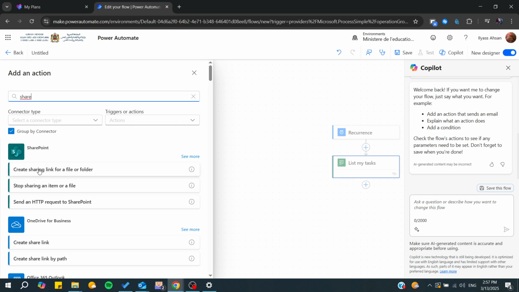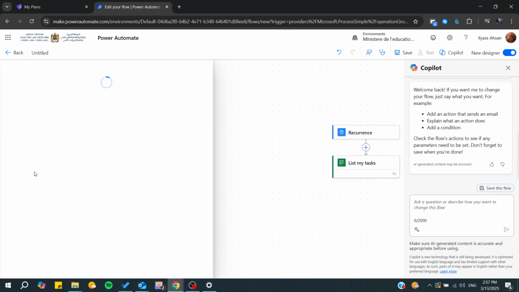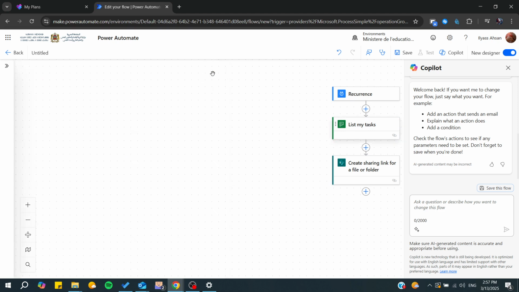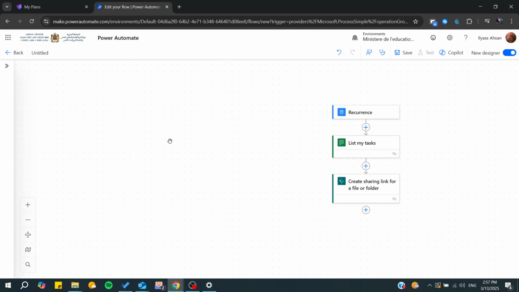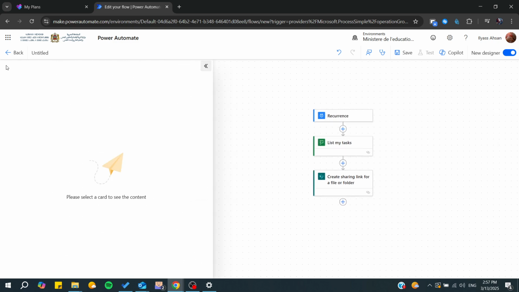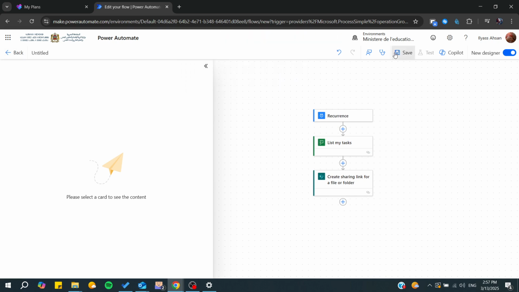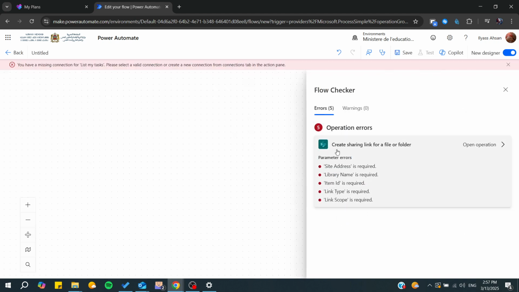So we will need just to click on this one, and basically it will start creating a link, and then you will need just to click on OK, and you will need to sign in so you can get your account here. Basically now you have this flow, and we will need to save these changes, so we click on save, and now you will need to add your information.